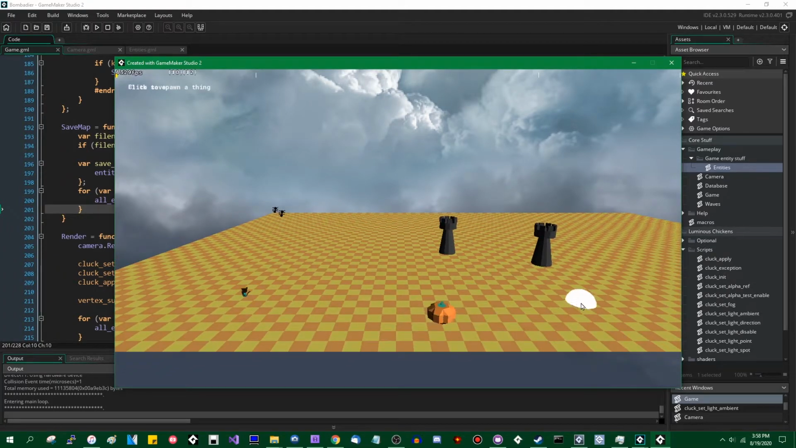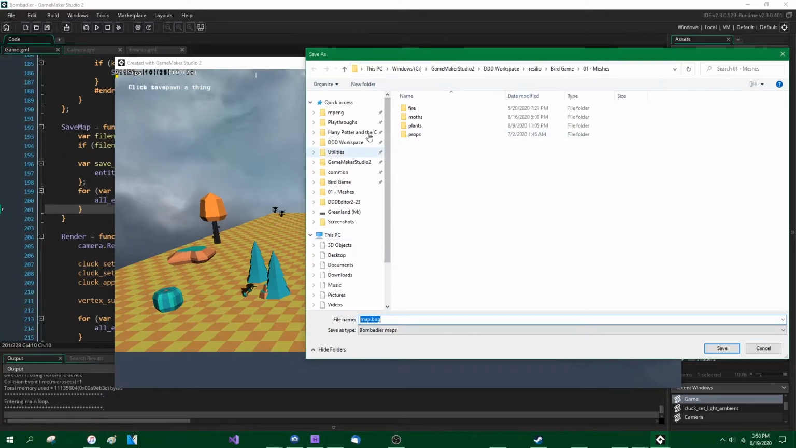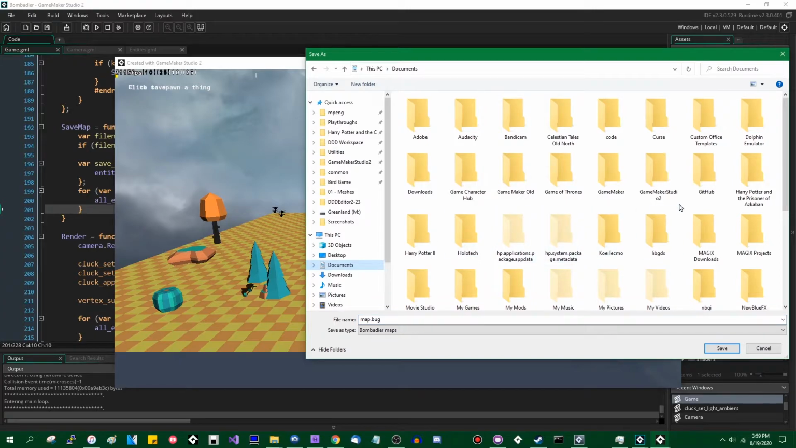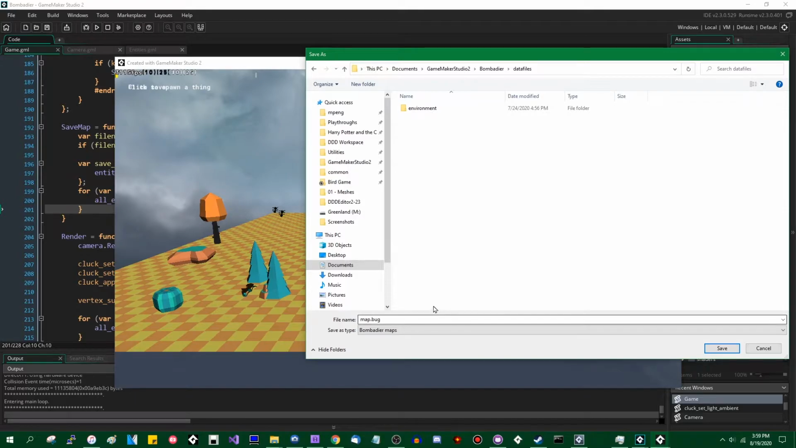So those are some gameplay things. Here are some world things, and F1 is going to bring up a file finder. I'm going to save this into my own included files. Where's Bombardier? Game Maker Studio 2, Bombardier, data files. I'm going to create a new folder called Maps. And I'm going to call it, like, map1.bug or something like that.